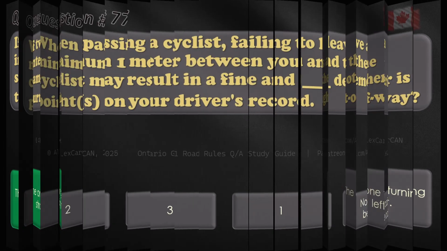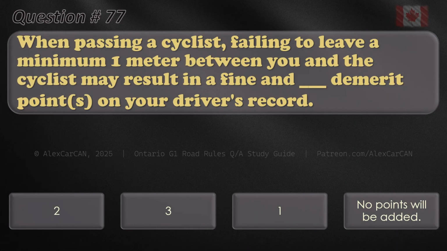Question number 77. When passing a cyclist, failing to leave a minimum of 1 meter between you and the cyclist may result in a fine and demerit points on your driver's record. 2, 3, 1. No points will be added. The correct answer is 2.